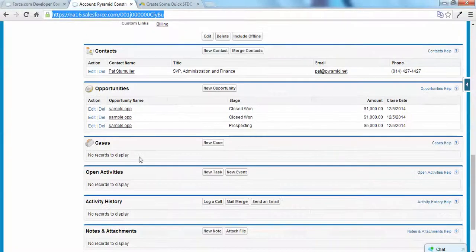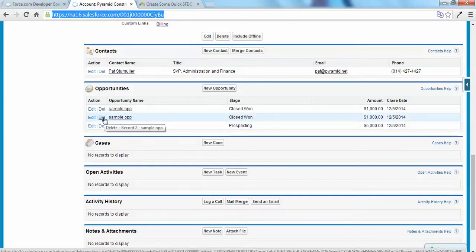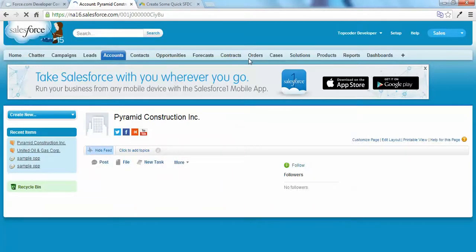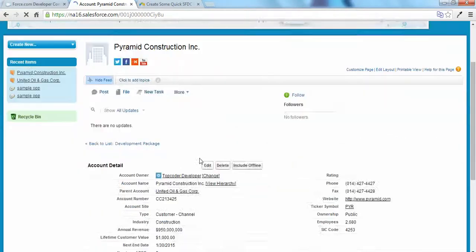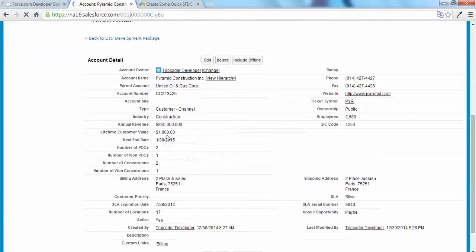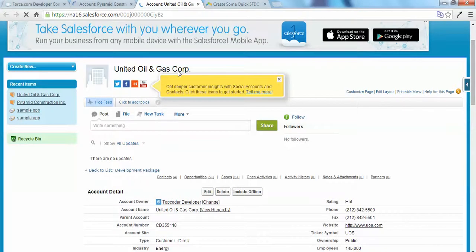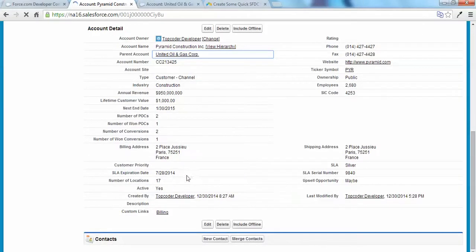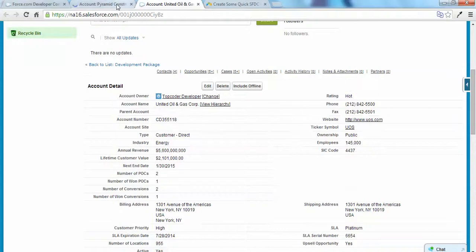Now if I delete any one of the opportunities, like this one, you can see 1000. So if I open United Oil and Gas, you see 1000 less value here. See, earlier it was different, it got deleted from the parent.